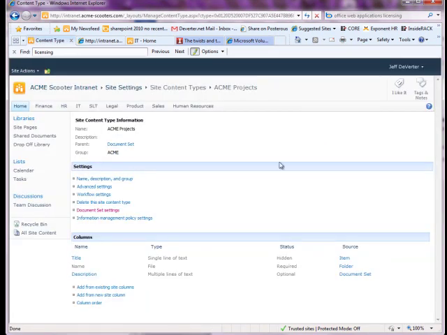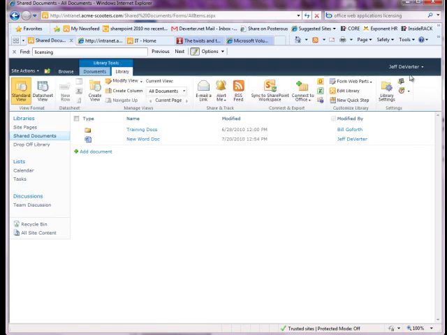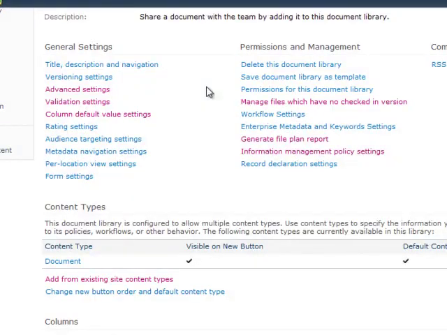So any content type, once it's created, has to be applied to a list or a library. And in the case of a document set, it has to be a library. So let's go into shared documents here at the root of our site and choose library settings from the ribbon. Now, if you haven't already been working with content types in a library, you have to first enable the management of them, and that's done in the Advanced tab.